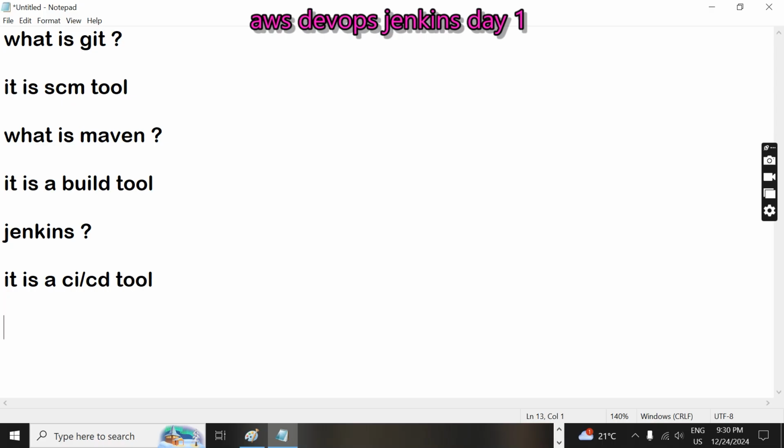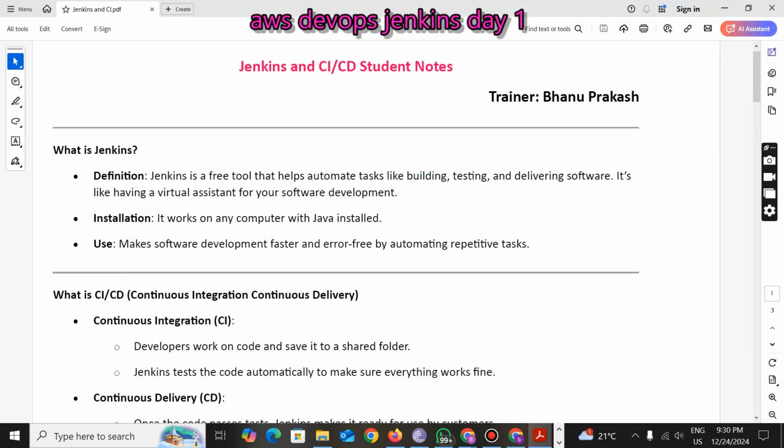CI stands for continuous integration, and CD stands for continuous delivery. Okay, CI CD tool it is. Now let's understand about this Jenkins more in depth. Read the definition about Jenkins here. What is it saying? Jenkins is a free tool.